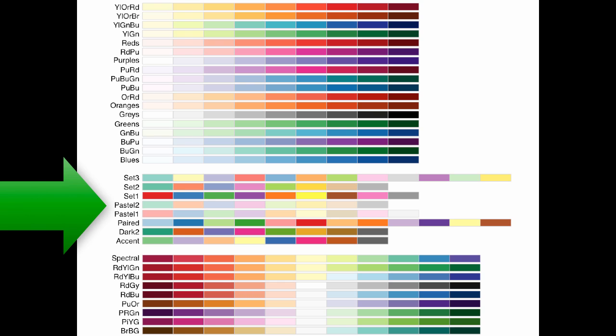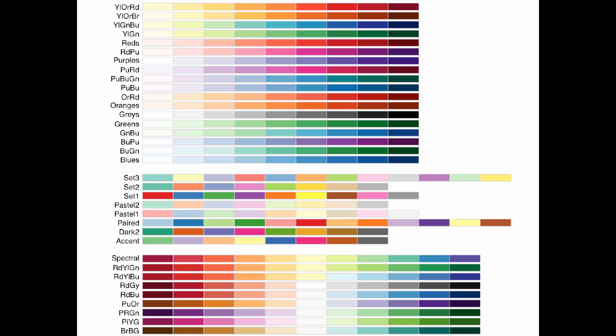The second set of palettes here is the qualitative palettes, and these are used to represent categorical data. And you can see that the colors in the palettes don't really have any specific ordering. They don't go from light to dark. They just have a certain set of colors associated with them, and each palette has basically a theme. Some palettes are bolder than others, and some are more on the pastel side.